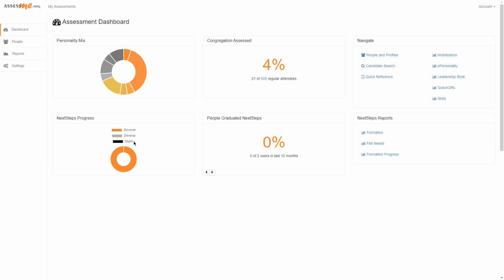The goal over time is to develop your support systems to the point that all 3 phases are roughly balanced. This is a sign of a healthy discipling church. But if your church has very few people in the Discover or Deploy phases, then your church has some work to do. To the right of the Next Steps donut report is the Graduation Tracker.